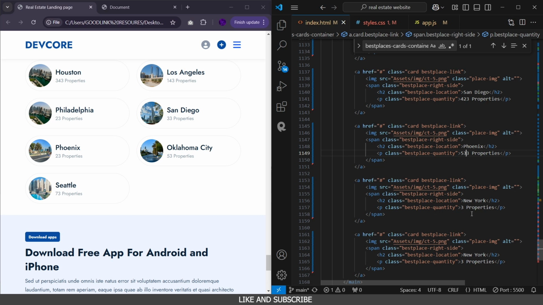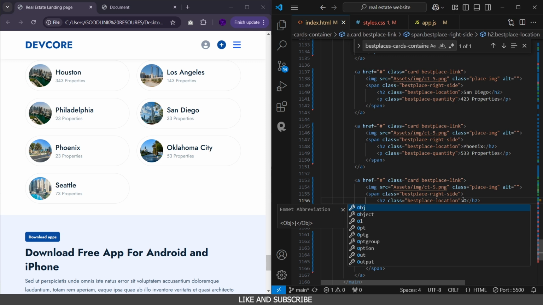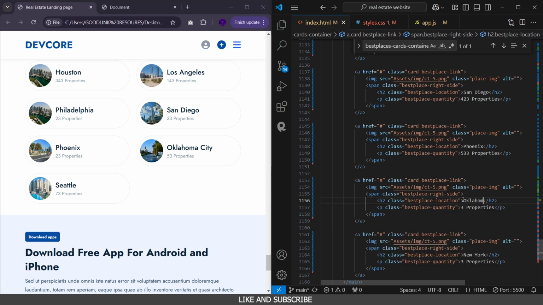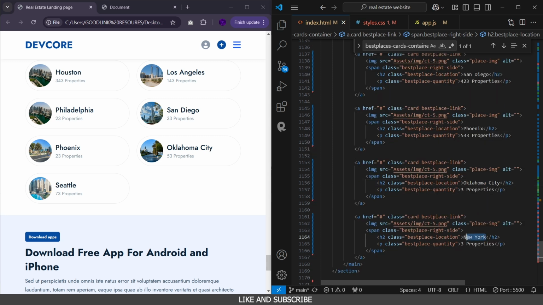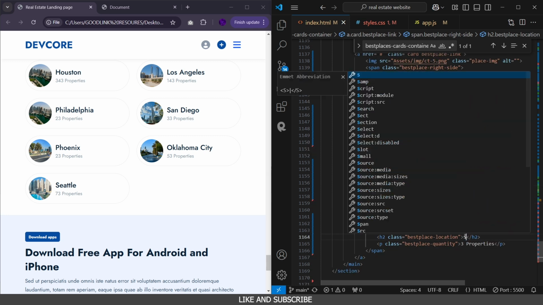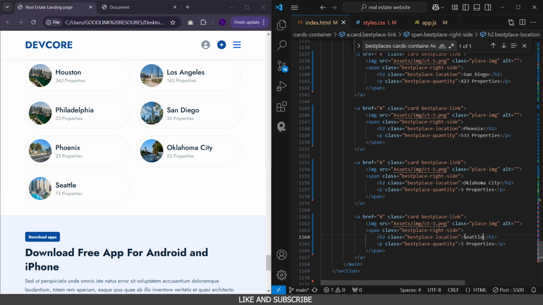And after that, we have Oklahoma City. This is going to be Oklahoma City. And lastly, we have Seattle. We have Seattle right here. Change the property amount. And that should do it.